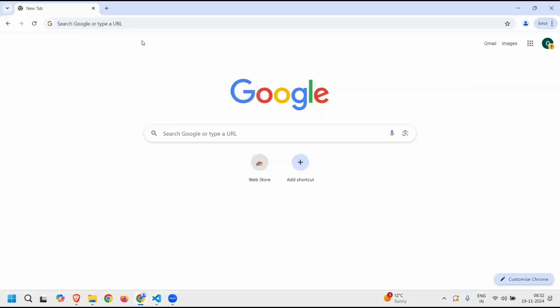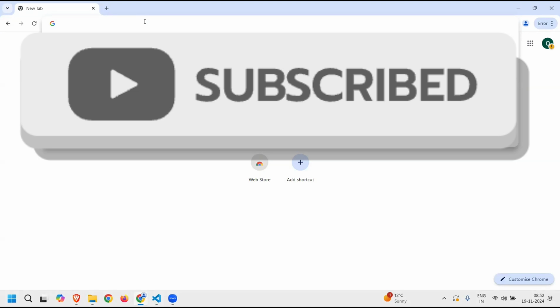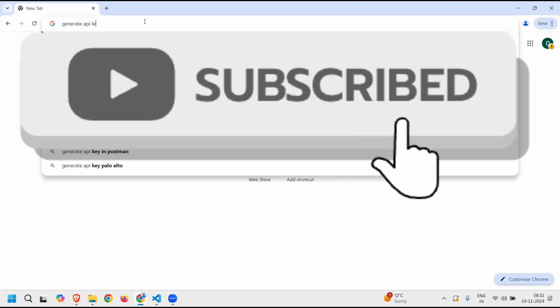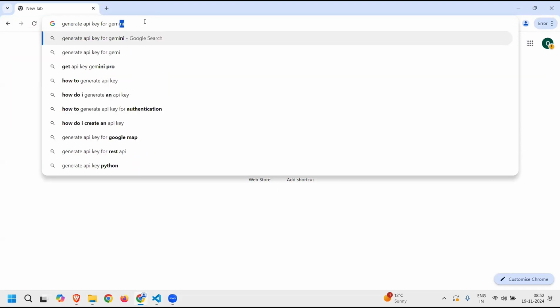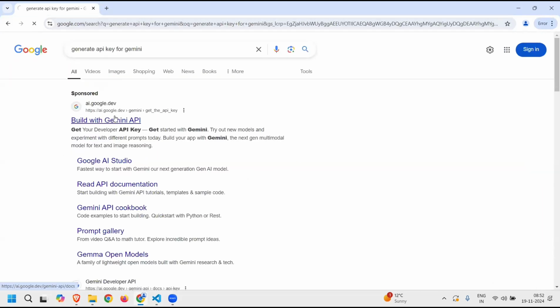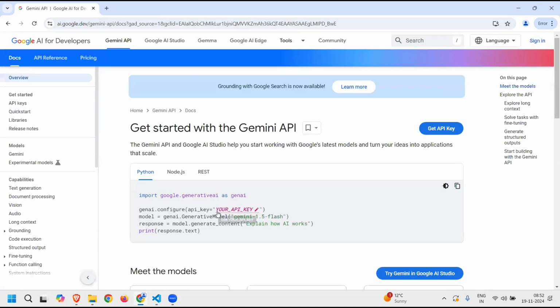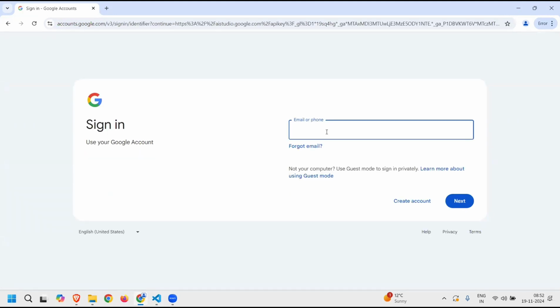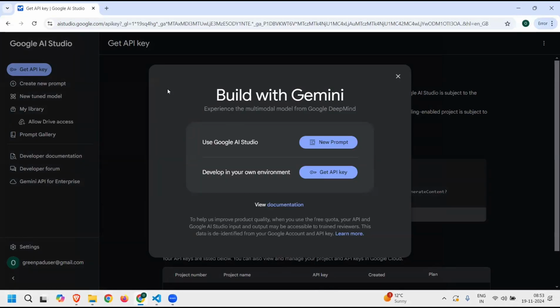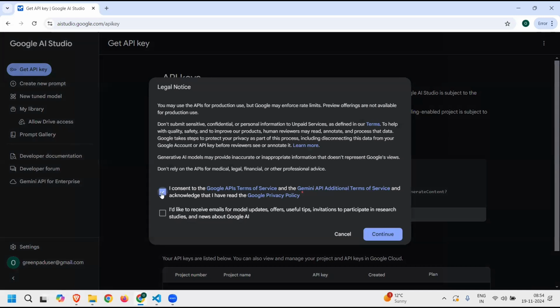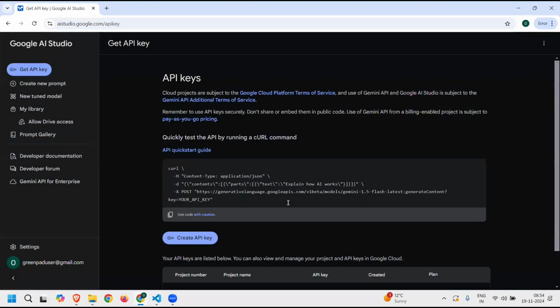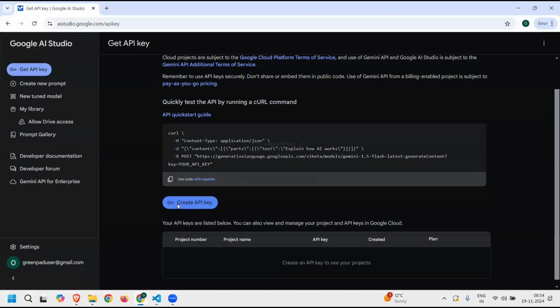Let's head over to Google and generate the API key. Generate API key for Gemini. Let's click on the first link, Get API key. Let me sign in. After signing in, I arrive at this page, aistudio.google.com. I'll click on Get API key. I consent to Google's terms and services. I don't want any email notifications. I click on Continue, and as soon as I click on Continue, I click on Get API key.